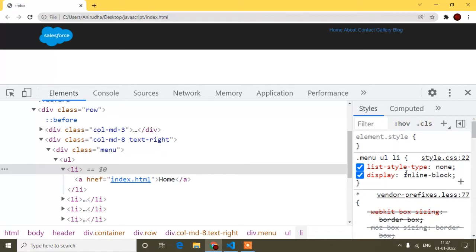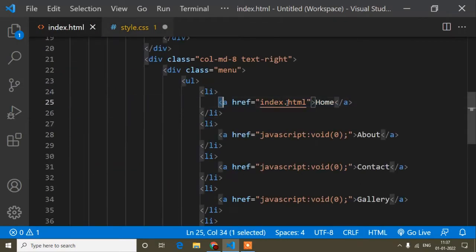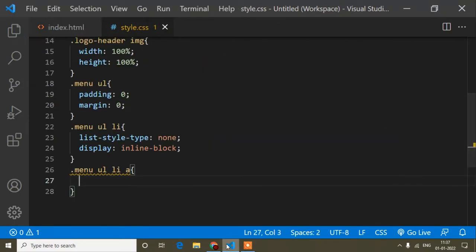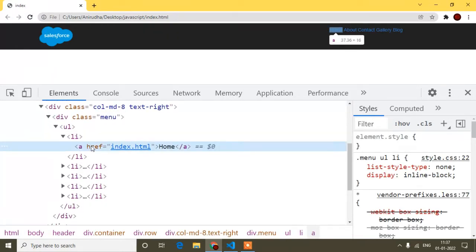Okay, so this one is done for this li tag. So I will copy this one and paste like this. Okay, so this is done, and now I will come to the anchor tag, because after this li here is the anchor tag. So save, and now I will refresh and I will come here for the anchor tag.